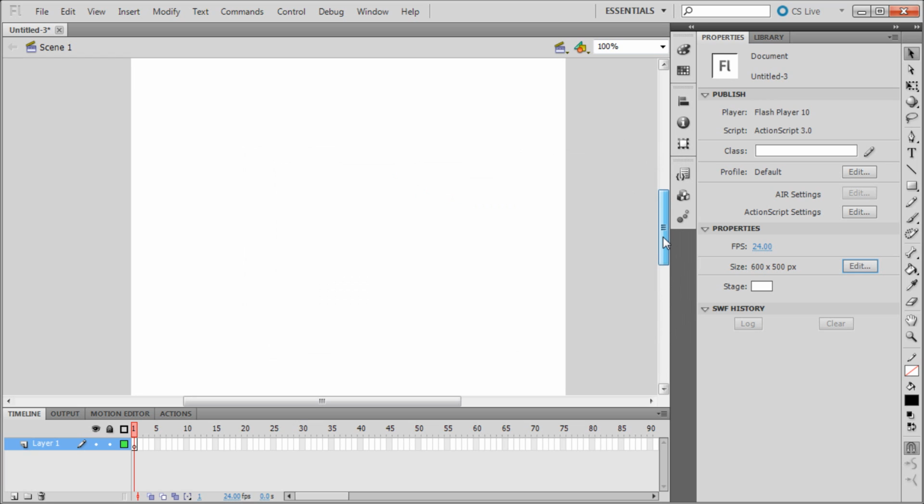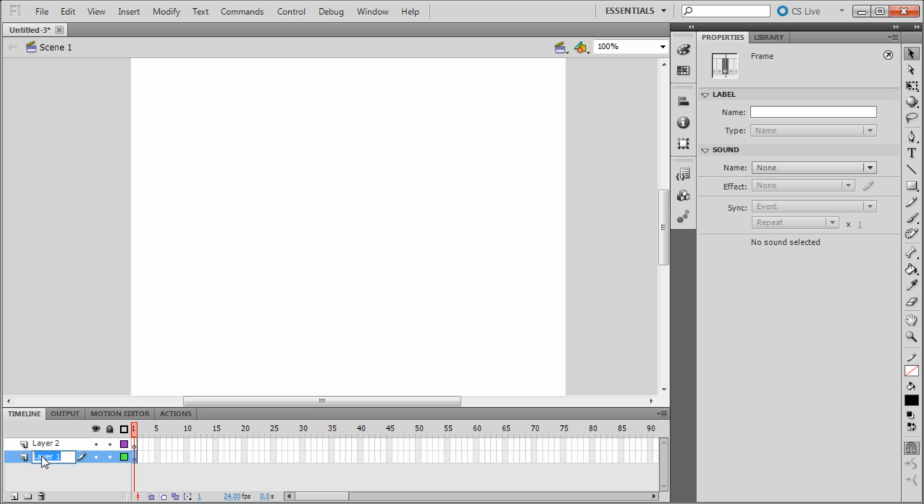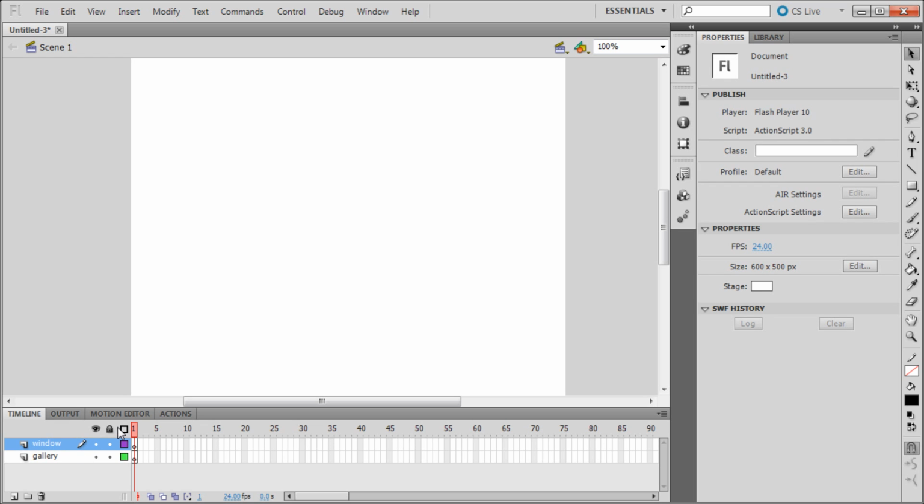And now that I have that done, the next thing that we're going to do is set up our timeline. So I'm going to be making 2 layers. We already have one, and I'm going to click this little button down here to create a new layer. And then for layer 1, I'm going to name it gallery, and that's going to hold all of the gallery minus the window that opens up. And then layer 2, we are going to name window, and that will hold all of the window and the animation and everything, and all the action script for that.